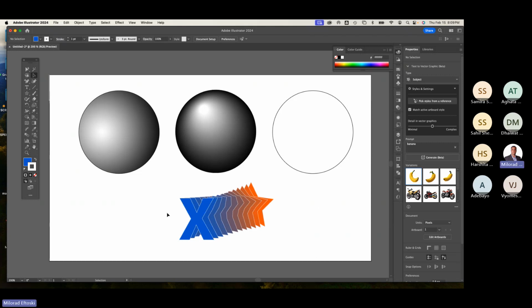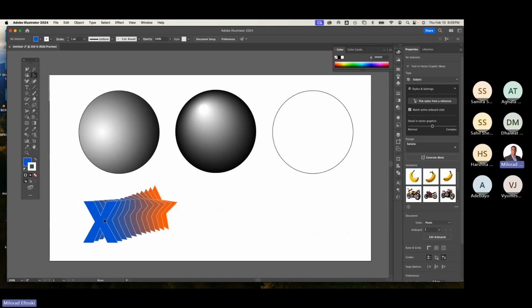So this is just some fun creative stuff you can do. It's also technical stuff too. It doesn't have to be fun. You can really make some interesting things when it comes to designing, right?